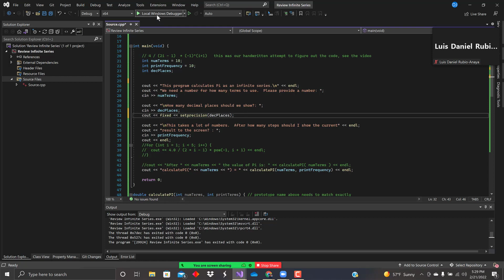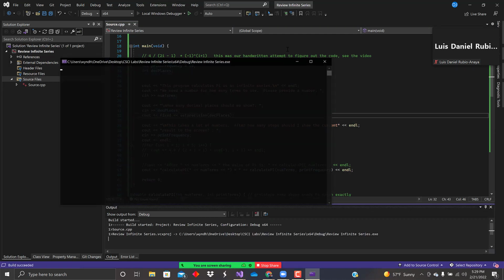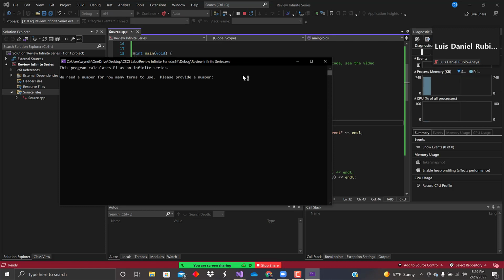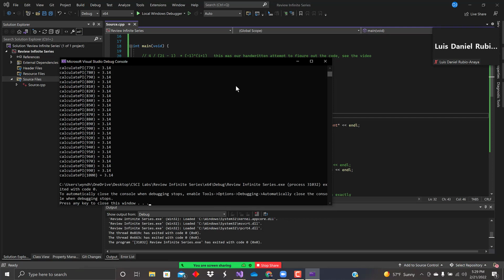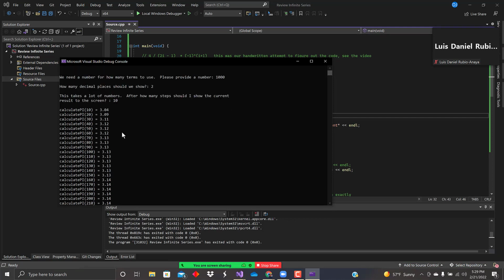And now that should work. So I'm going to just tell it 1,000, and we're going to do every 10 terms. But I only want to see it to 3.14. I want to see 3.14. How long does it take to get there? Not too long. Got to 3.14 after 160. Interesting.